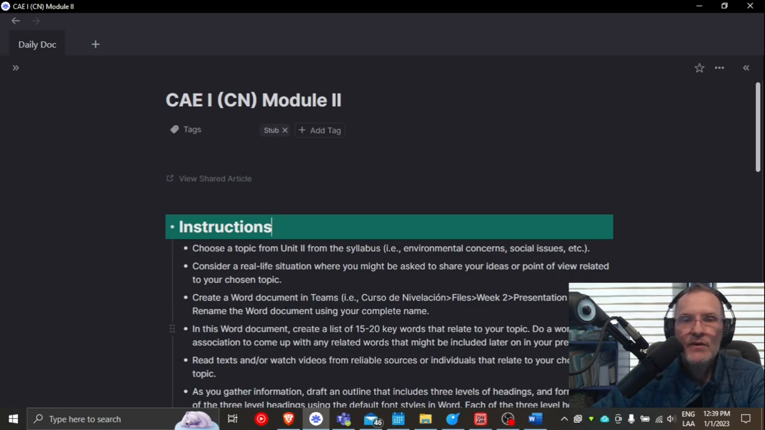In this Word document, create a list of 15 to 20 keywords related to your topic. This is a brainstorming activity. Try to think of it as a word association. There are no incorrect terms at this point. You're still brainstorming and thinking about any kind of word or phrase that relates to your chosen topic. I would list those 10 to 15 keywords in your Word document.